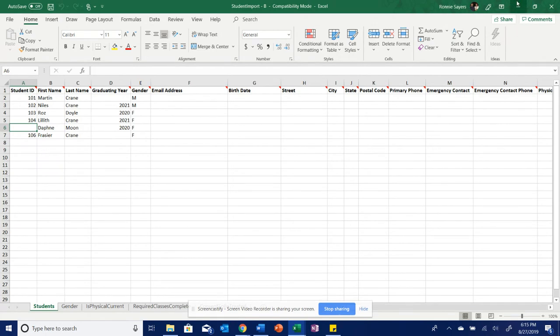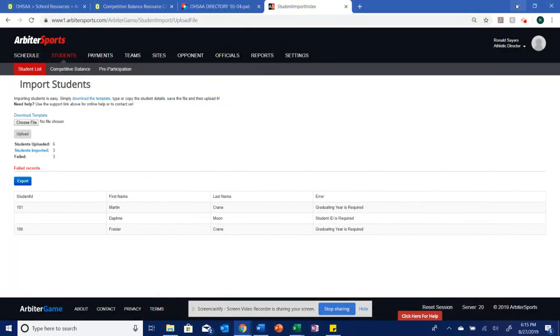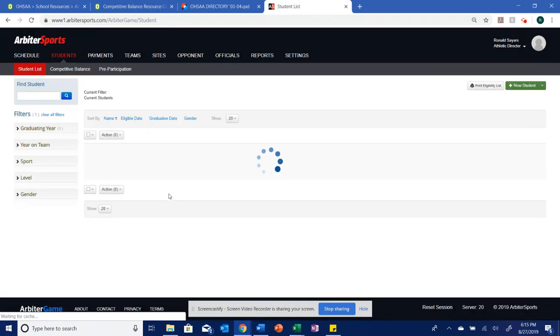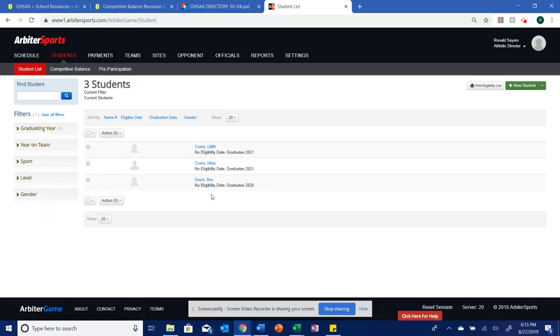The great news is what ArbiterGame does very well is that since you already have students in here because 3 were successful, when you re-upload that Excel sheet after making those appropriate edits, Lilith, Niles, and Roz will not re-upload, so you won't have any duplicates. ArbiterGame will recognize those student IDs are already existing within your system, so they will not create another student with the same name, same student ID, etc., etc.